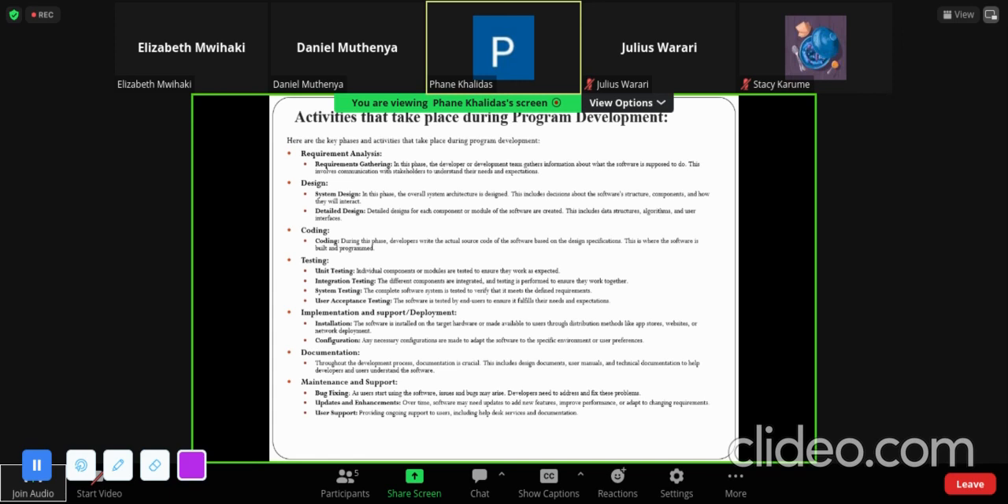Okay. The sixth phase is documentation, and documentation is all about writing or documenting manuals. Throughout the development phase, documentation is crucial. This includes design documents, user manuals, and technical documents to help developers and users understand the software. So the reason why we document is to enable us, as the users, to understand how the software works.